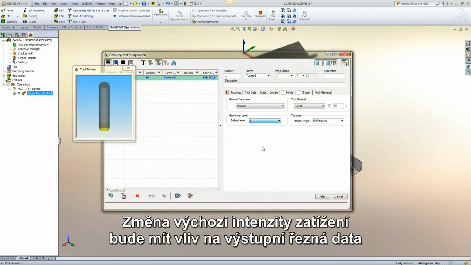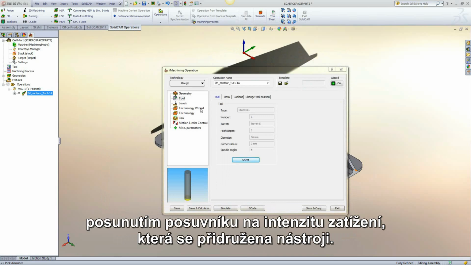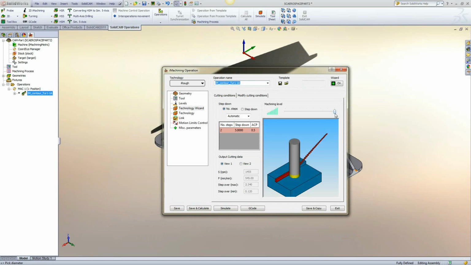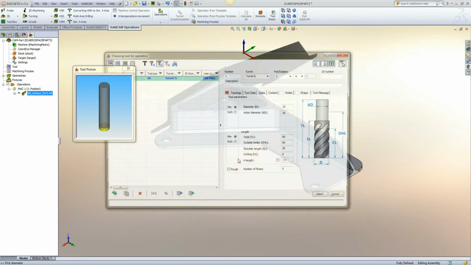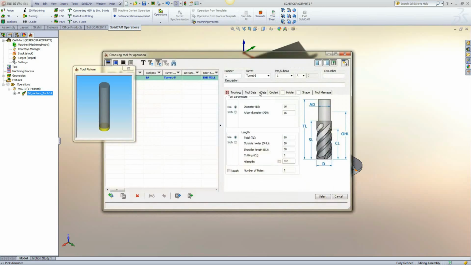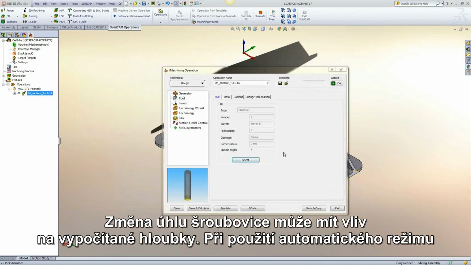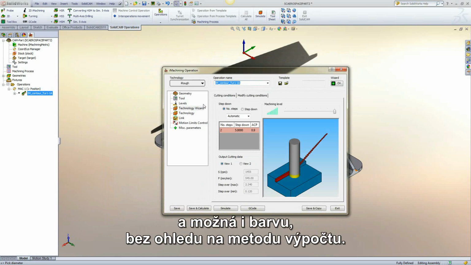Changing the default milling level will affect the output cutting data by moving the slider to the machining level associated to the tool. Changing the helix angle could affect the depths calculated if using automatic mode. It will alter the ACP value and possibly the color, regardless of the calculation method.